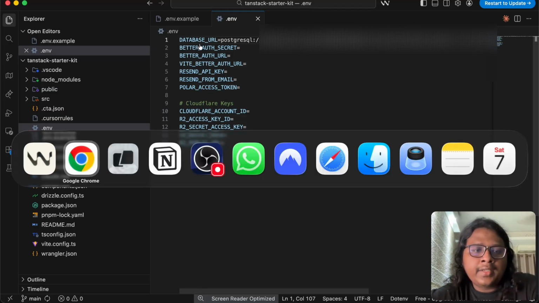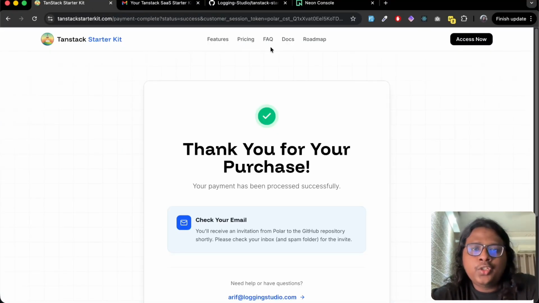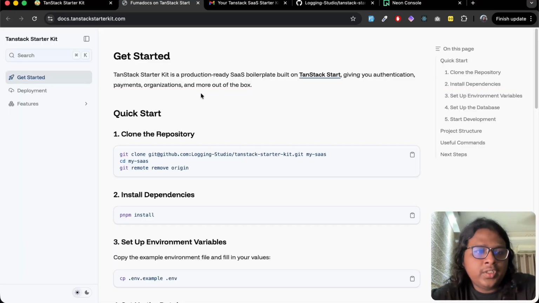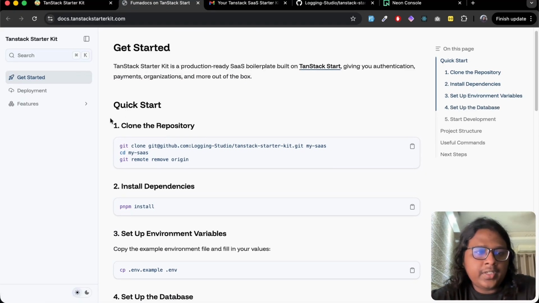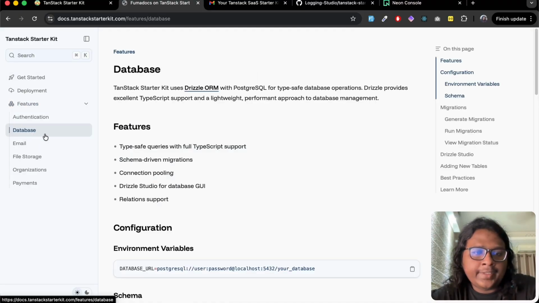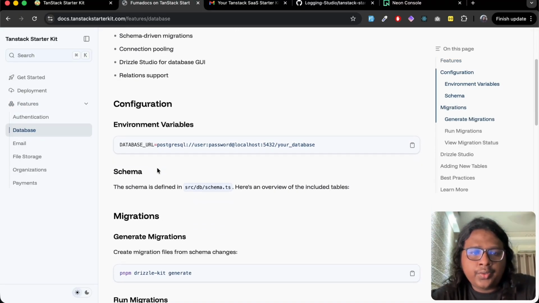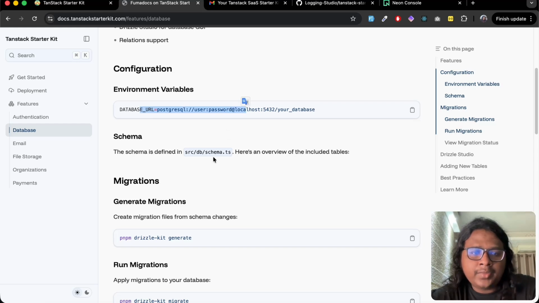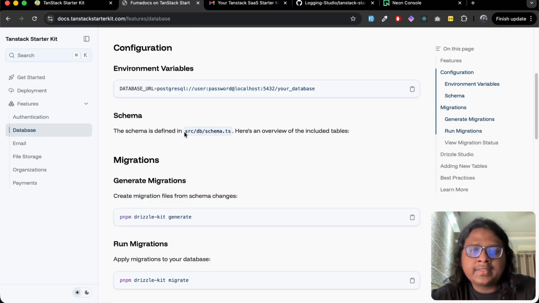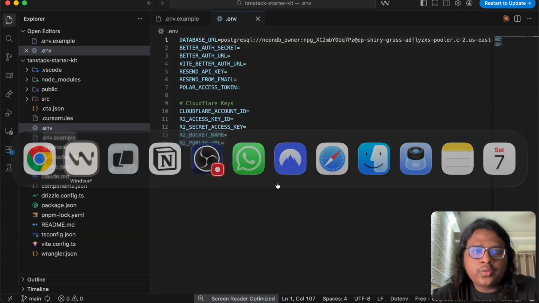I have created a separate docs website to guide you through everything. So this is the getting started file. We already did this. From features, go to database. So here we have set up the environments. All the database schema is defined in the schema.ts file. Let me show you.